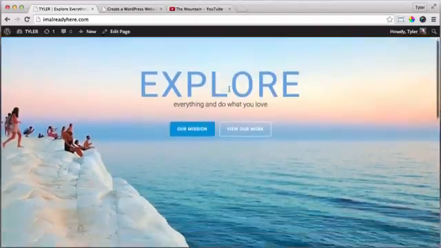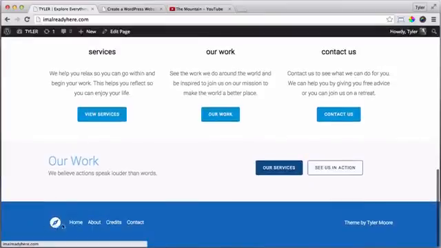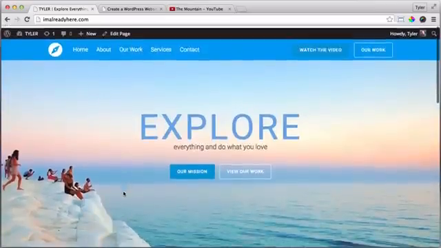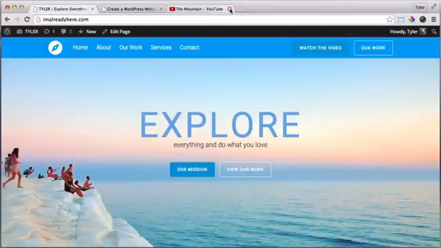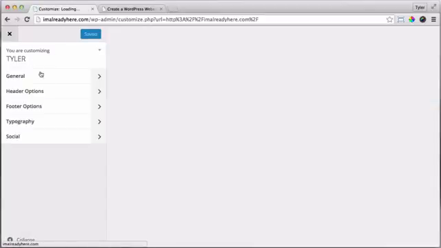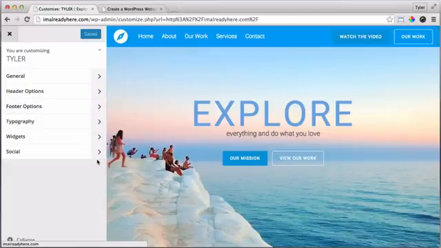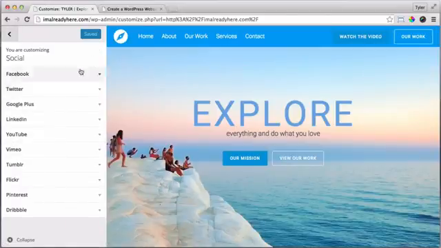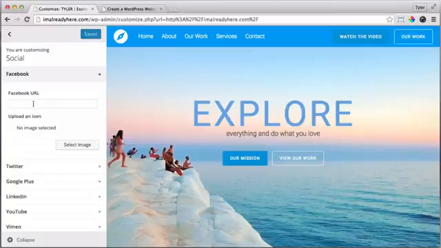Okay, the next thing that we're gonna do is get some social media icons at the bottom of our website. To do that, we can close this tab and go over to roll over your name or your business name and go to customize. And then go to social right here, and you'll see all of these different social media networks. So if we go to the Facebook one, we can enter in our Facebook URL and we can select an image.